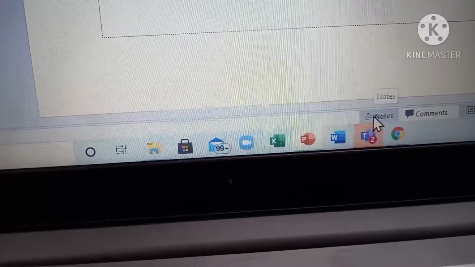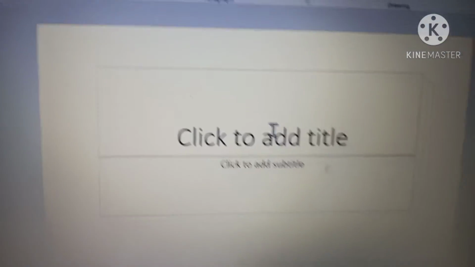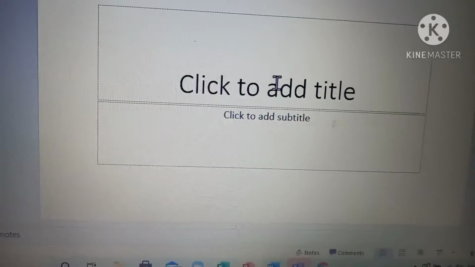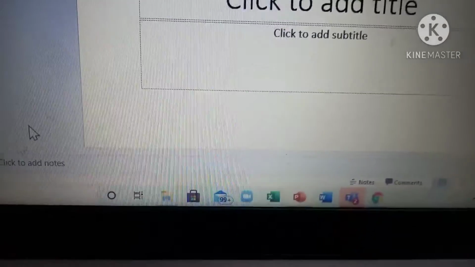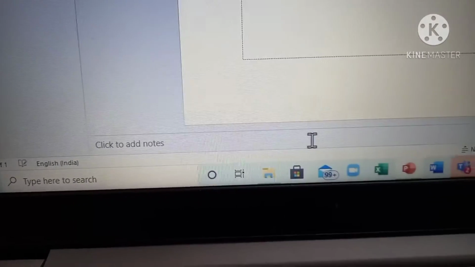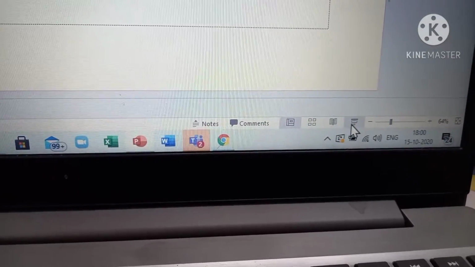Then you have notes. Okay, suppose you want to type some notes for this particular slide, and you are only going to put in an image and not type anything in the slide. What you can do is put the image here, and here you can add notes, right? Then the view buttons: how do you want to view the PPT?